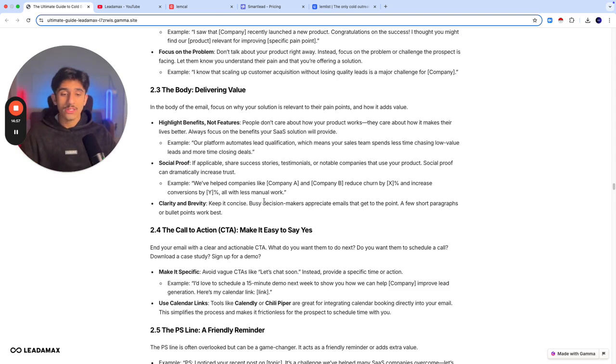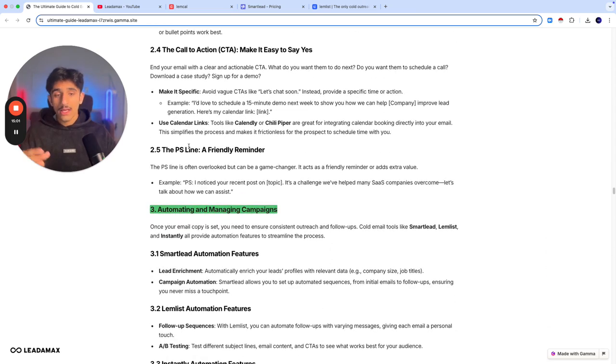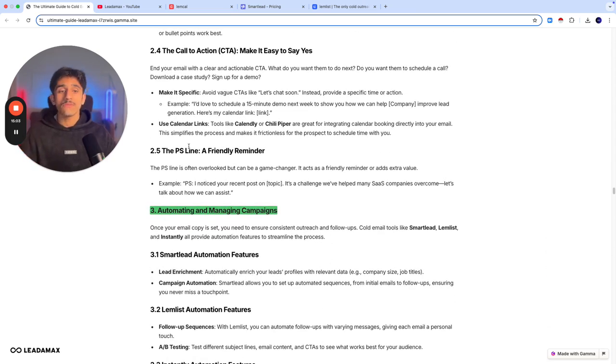Under 100 words is the best number you want to target. And call to action, CTA. So you want to make it as easy as you possibly can throughout the whole process. You just want yes, yes, yes. You don't want a no, right?